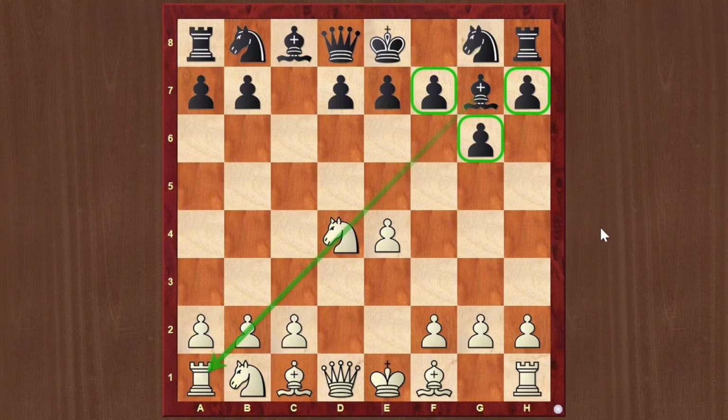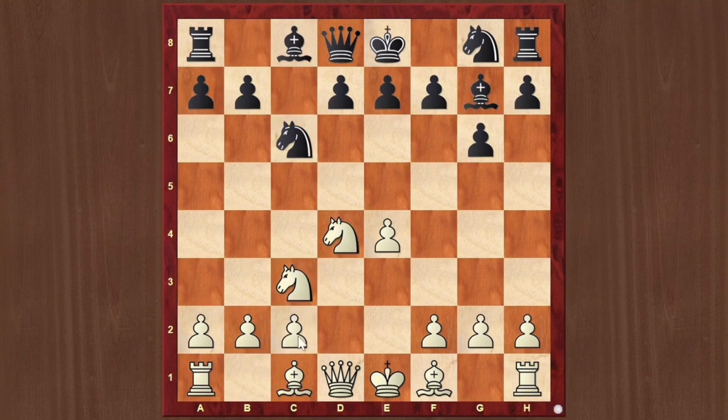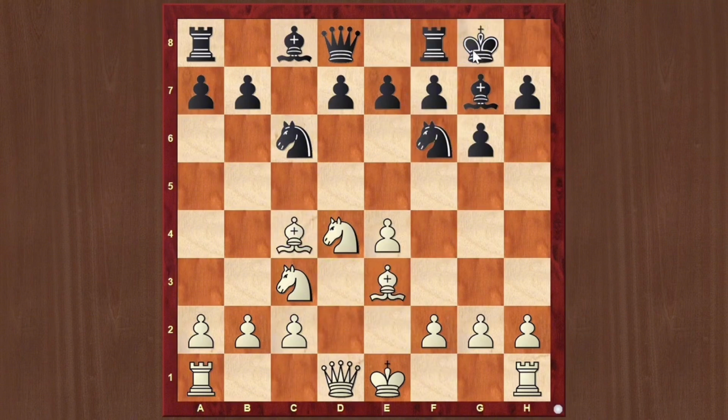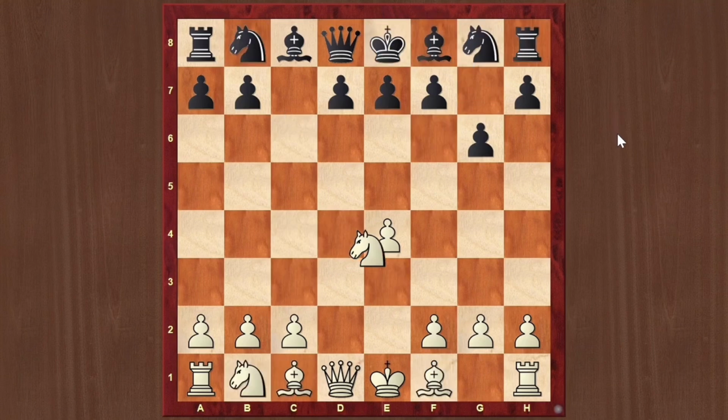A fianchettoed bishop also helps to be an extra defender to your king, because as we move forward in this line, something that you can see is that when black castles, like in this position, he now has a piece instead of a pawn guarding him. And right in front of that bishop is a pawn. So black essentially gets an extra defender.